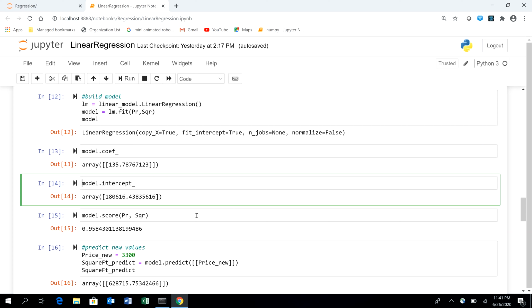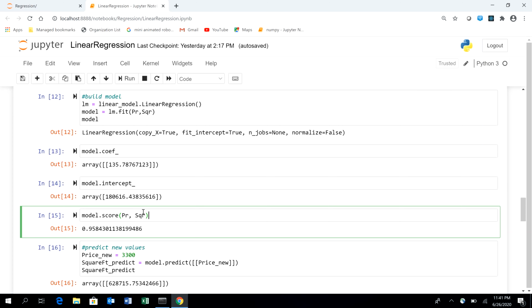And if we need to check how good the accuracy is, this is the score function where we are going to pass our data frame data PR and square where we have stored that, and you can check here, guys, 0.9584. It doesn't mean that it is less than 1. It means that if you multiply it by 100, we are going to get this 95 point something percentage.